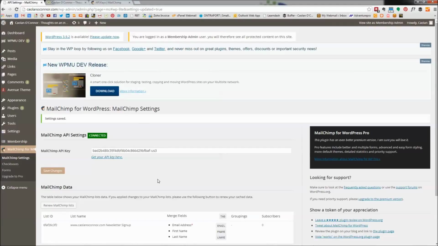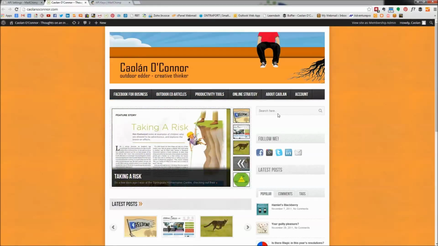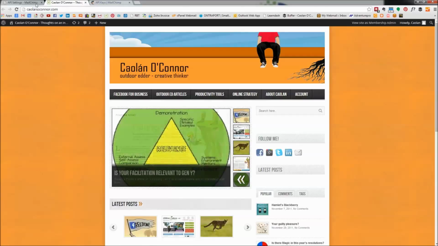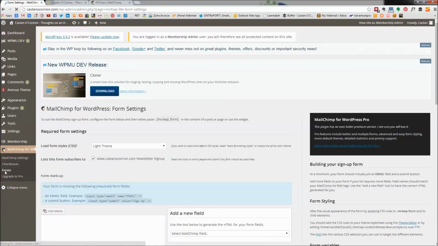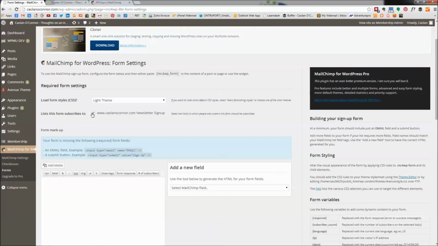The third and last thing we're going to be doing here is actually creating the form that was going to be sitting, as I said, here on this particular sample website. So to do so, we're going to come down to the Forms tab in the MailChimp plugin. We're going to make sure that this box here is ticked. This says that anyone who uses this form will be subscribed to this list, which has exactly the same name as we used before.